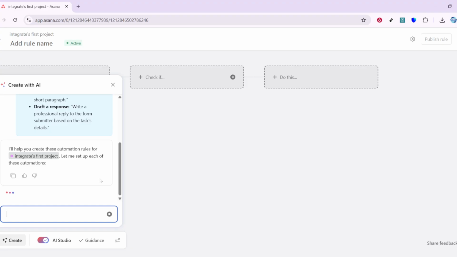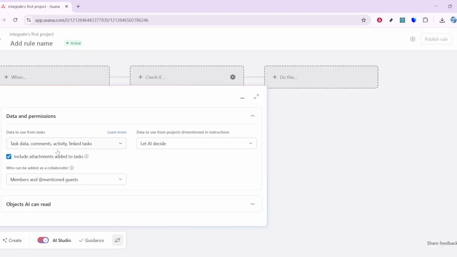Optionally, adjust AI Studio settings to refine task scope, collaborators, or notifications. This helps control who's involved, which tasks the rule applies to, and how updates are communicated. Small tweaks here can prevent noise and make the automation feel seamless to your team. When your prompt and settings look good, click Create to save your AI Studio rule and apply your prompt.